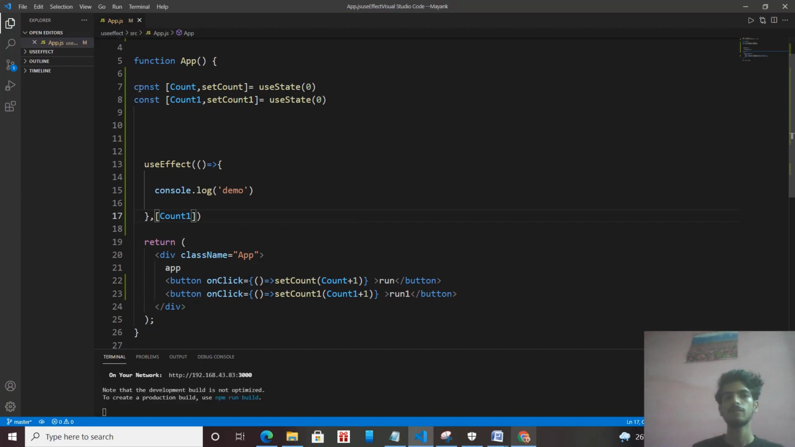See, I have declared another state variable, that is count1, and I have written another button, and this button is going to increment the value of the count1 variable. And what I have done is I have included that variable, count1, in the bracket. So in this scenario, useEffect is going to run when the state value count1 gets changed. Whenever the count1 value gets changed, like when I change it with the button, useEffect should run again.